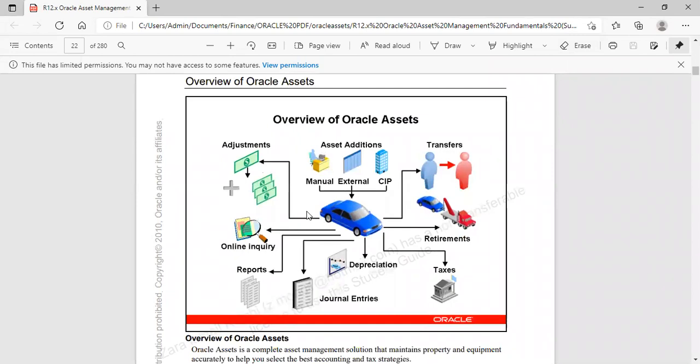So, overview. In this example, a car is an asset. You can purchase through manual, or through external. If you are implementing newly in an organization, they will do it through an Excel sheet. You will upload through the ADI with the technical team's help, and CIP. What is a CIP asset? Construction in progress.